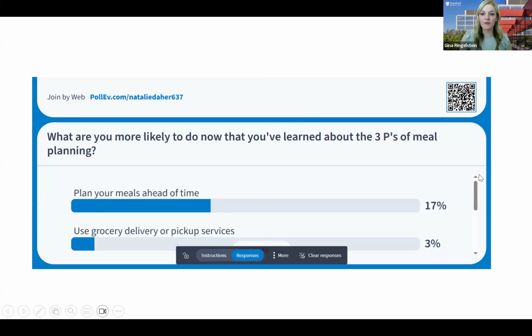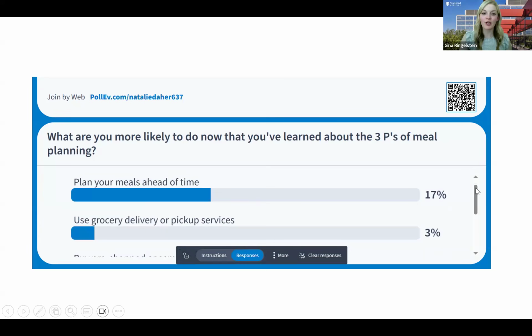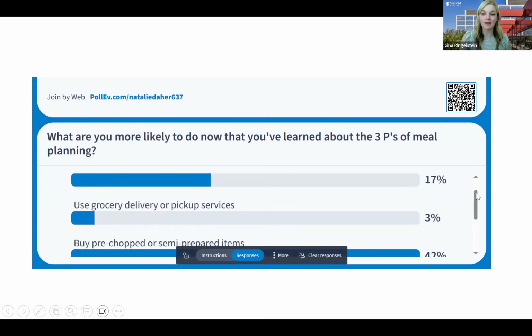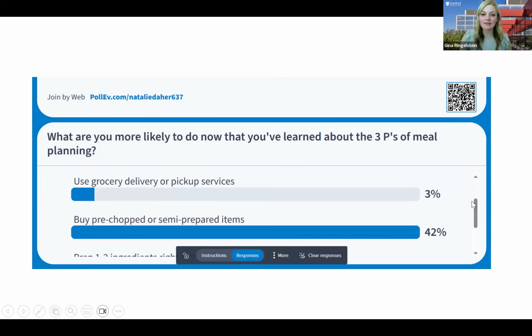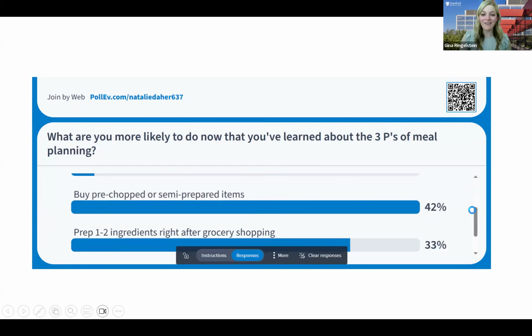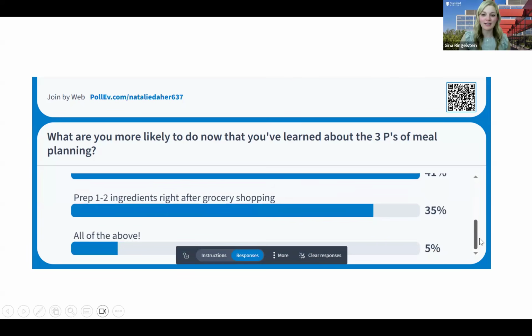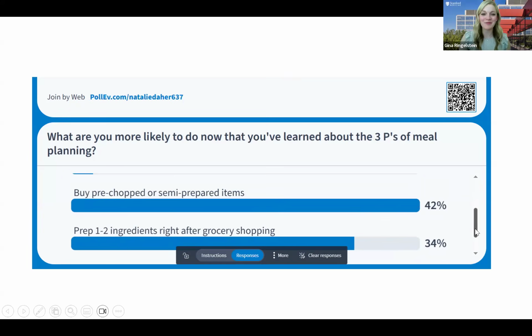All right. And so what are we feeling that we can do now that we've learned about the 3 Ps? So plan our meals ahead of time, 17%. Excellent. Using grocery delivery or pickup services, wonderful. Ooh, I love this. This is great. 42%. Buy pre-chopped or semi-prepared items. Yep. And prep 1 to 2 ingredients. I wish all of us were saying all of the above, but I guess that means we have some more work to do and some experimentation.